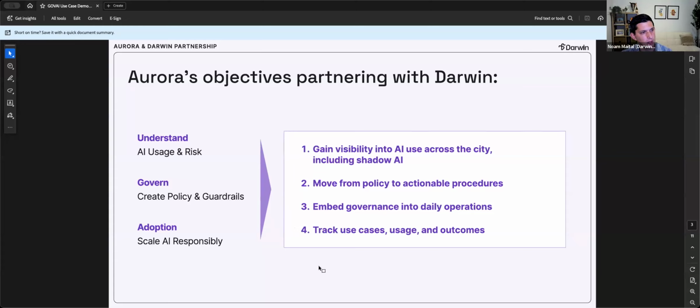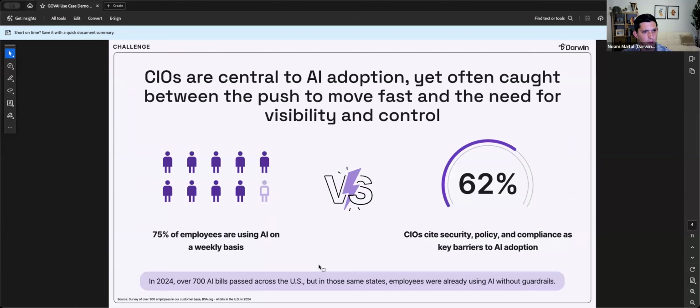So as Mark was talking about, one of the goals was, okay, how do we put security and governance in place in a way that's going beyond the policy? Visibility on the AI inventory, the guardrails, and how do we help scale responsibly?